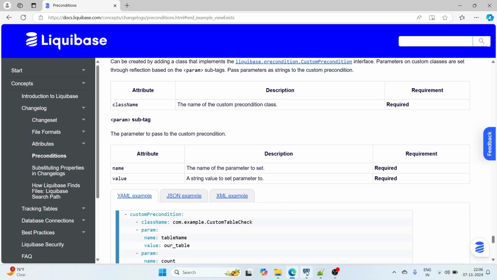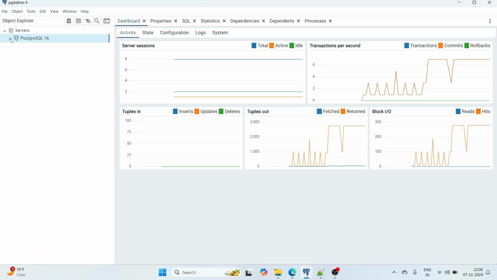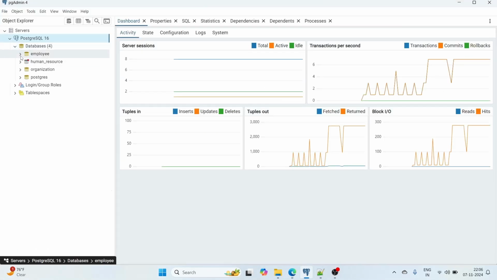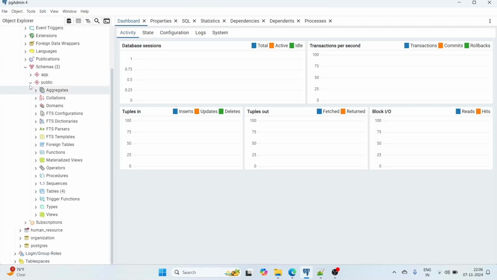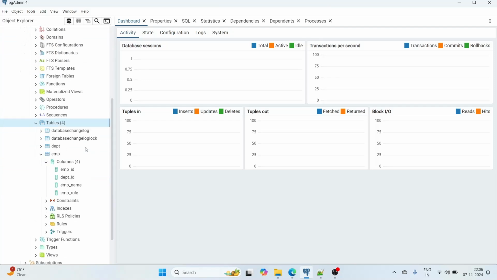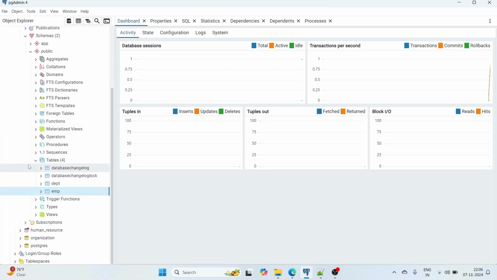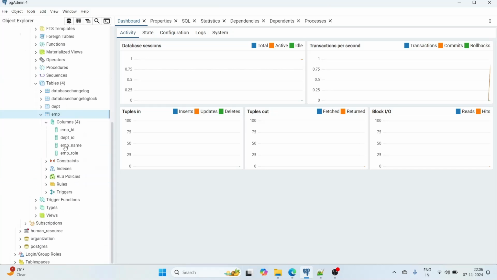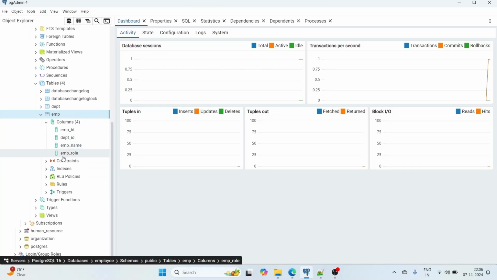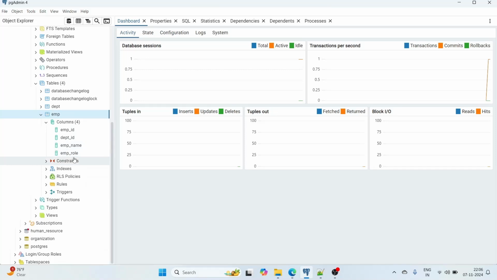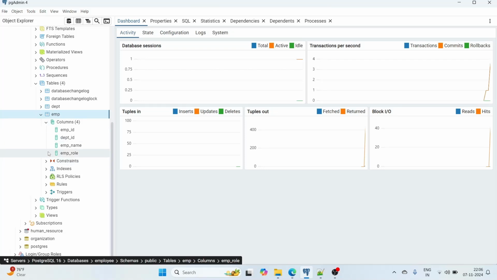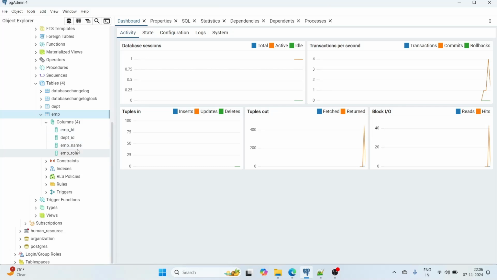Now let's see our example. To see our demo, we'll use the employee database. In the employee database, we already have a few tables in the public schema, including the employee table. In the employee table we have four columns: employee ID, department ID, employee name, and employee role. We are going to add a new column, employee salary, and then use preconditions to demo how a precondition works.